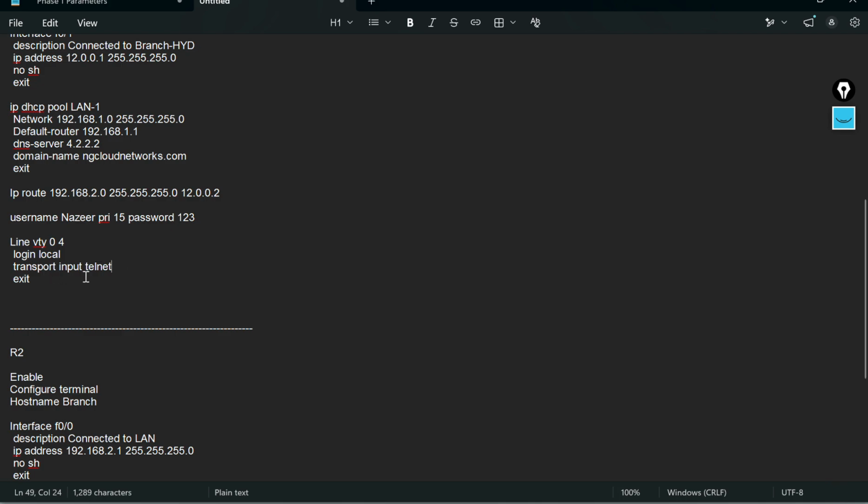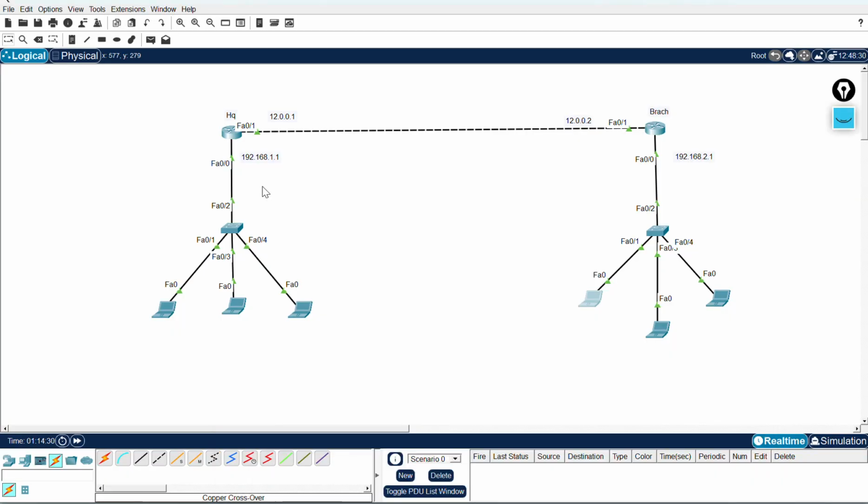And next, transport input telnet. The purpose of this command is that this router will allow only Telnet connections. It will not allow SSH connections. If anyone tries to access this router through the SSH protocol, this router will not allow that person. Now exit. Copy these 4 commands and paste them in the head office router.